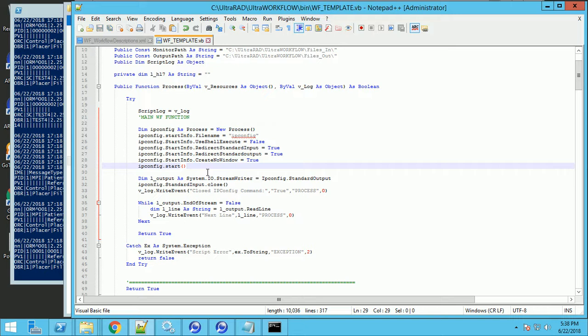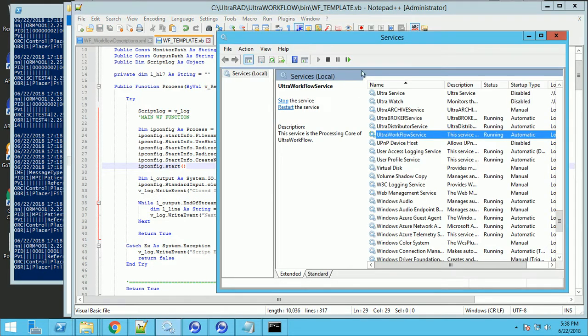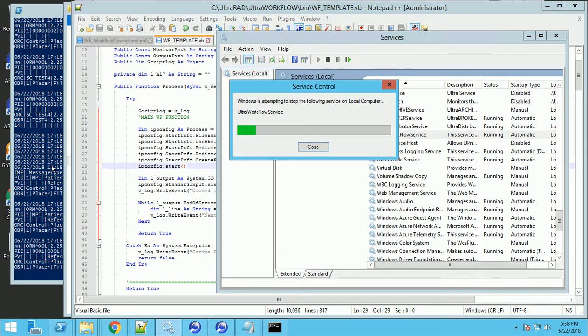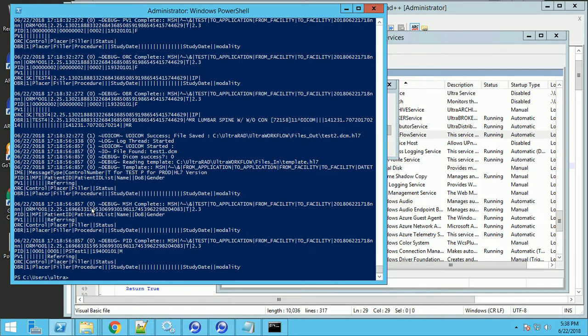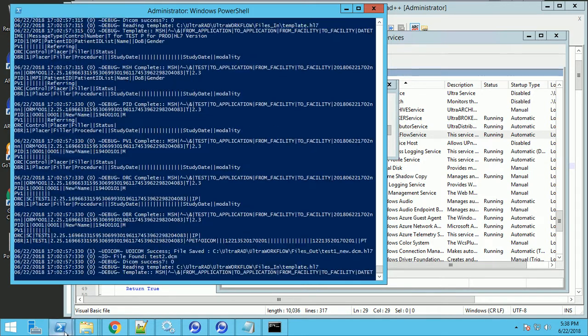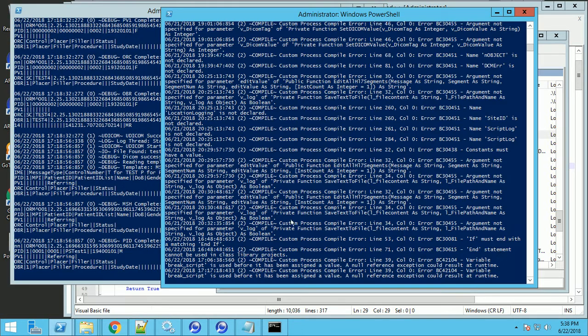So let's give this a try. I'm going to save it. And let's go ahead and restart our service. I'm going to keep an eye on the log files and see if we get any output here. We're also going to check this one, see if we get any compile errors. Looks like we got a compile error here. So it says here, where is the last one that started? 1717, that's right now. Custom process compile error on line 39. And it says break script is used before it has been assigned a value on line 39.